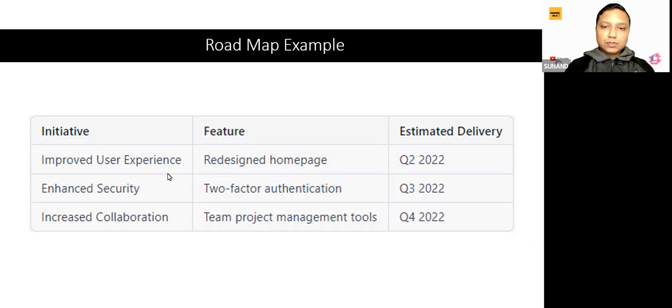Let me repeat one more time that a product roadmap is a living document that should be regularly reviewed and updated as the product evolves. The value and the priorities of the team may change over time, and the roadmap should reflect those changes. So that's very important. Okay, let's move on.